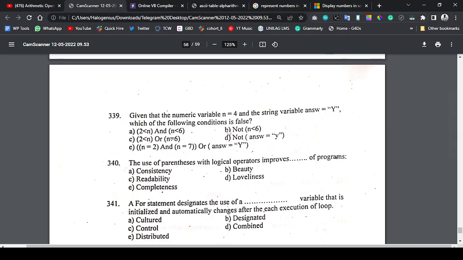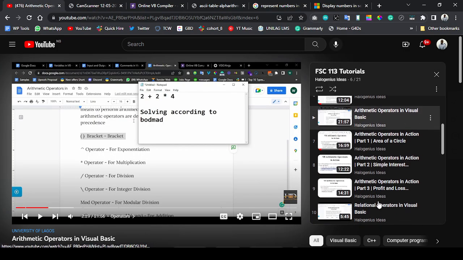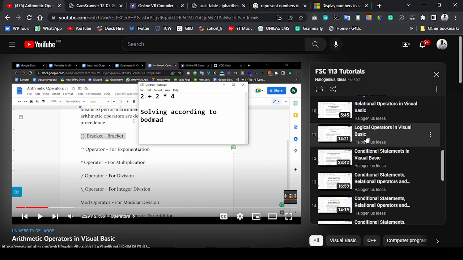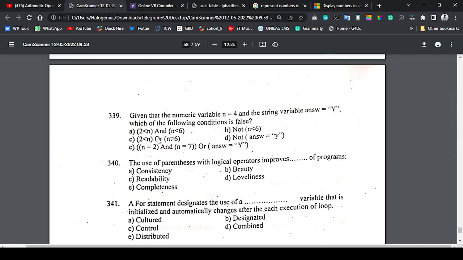So obviously B is already an answer. For the third one, let's say C: 2 is less than 4, yes, or n equals 6. N is 4, so 4 is not equal to 6. So this is false and this is true. But since it is an or here, if you check the logical operators that we have here, you will know that true or false is true, and true and false is false.